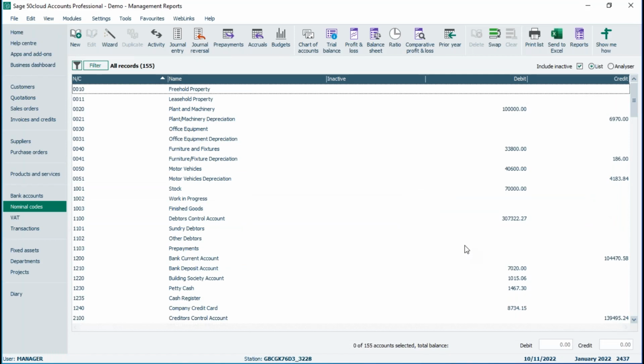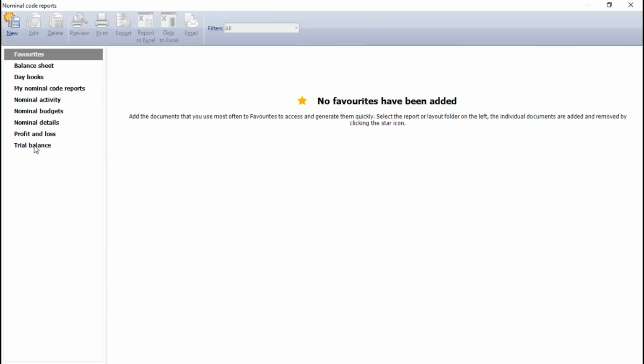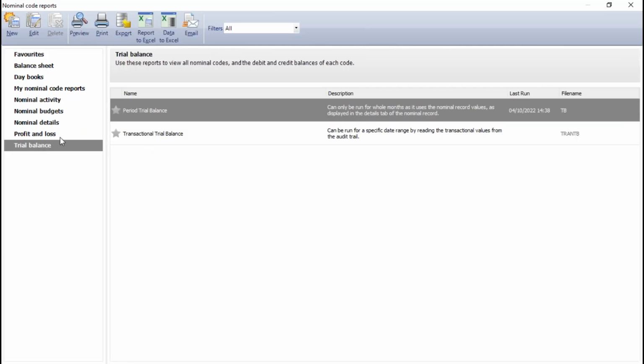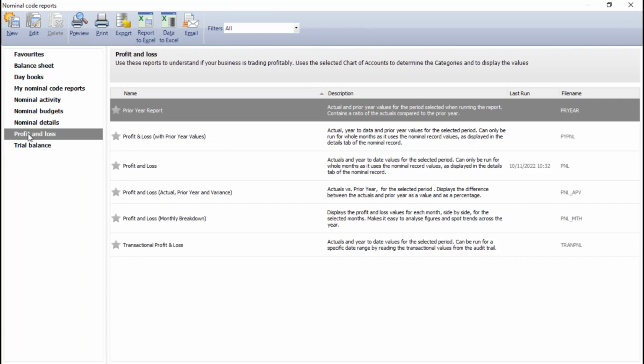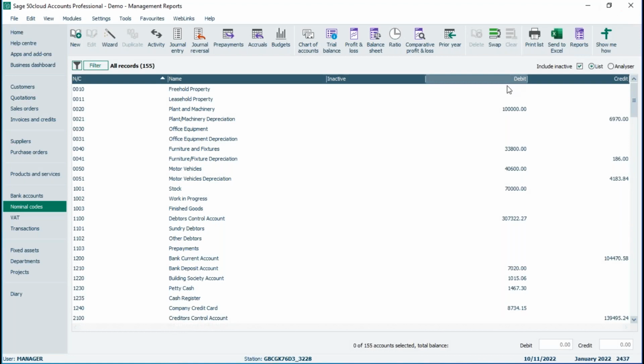Right, now let's have a quick look at the trial balance. The trial balance is available from your toolbar at the top. You can also, if you've got it available within your nominal codes window, go into reports and you would have a trial balance folder in there as well. Sometimes there's a few different variations of them, and the variations will differ depending on what level of the software you're actually on. But what I'm going to concentrate on today is these three icons at the top: the trial balance, the profit and loss, and the balance sheet.